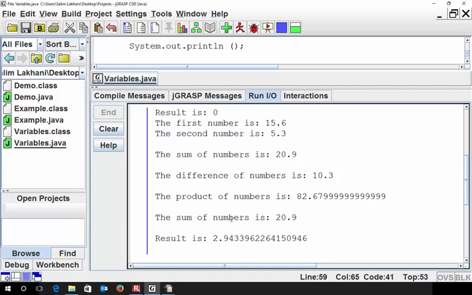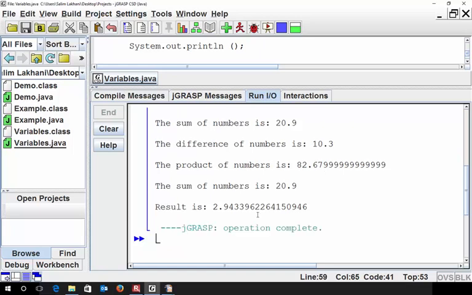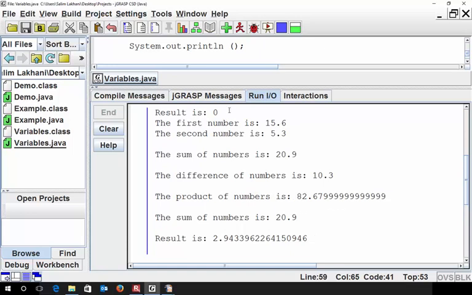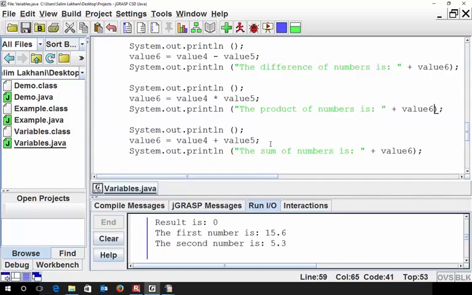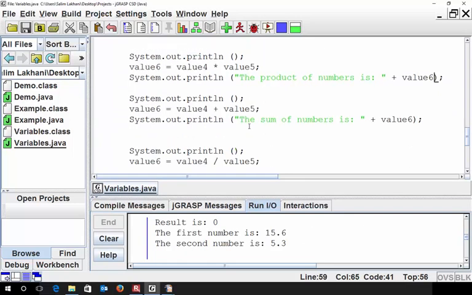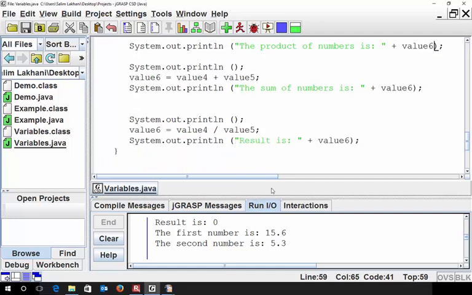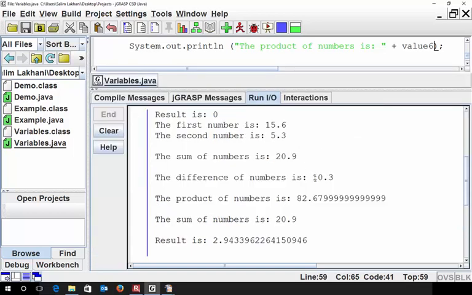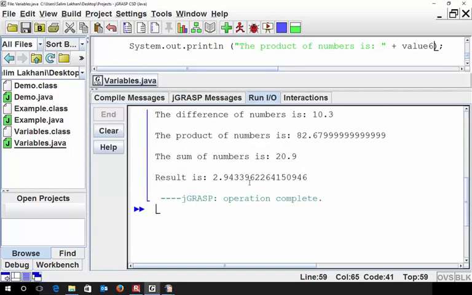Okay, now the sum. Why is there another sum there? Okay, let's see. Okay, so I did it actually twice. So let's get rid of it, or maybe we can just leave it in there. It doesn't really matter. And then when I did the division, a real number or a double divided by a double will actually give you a double.